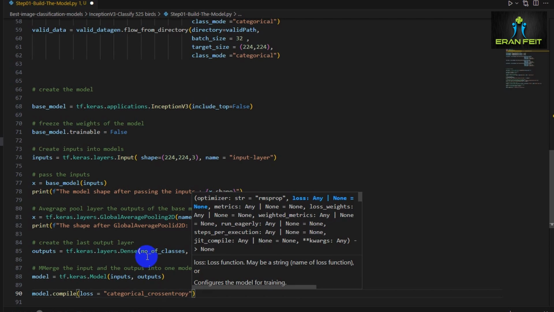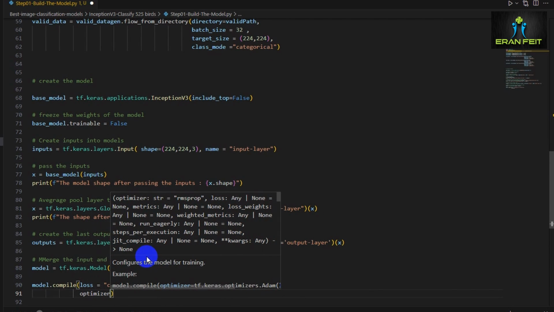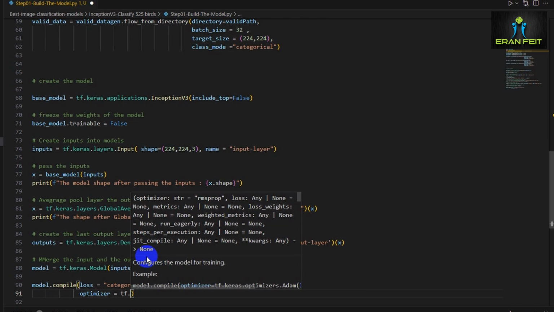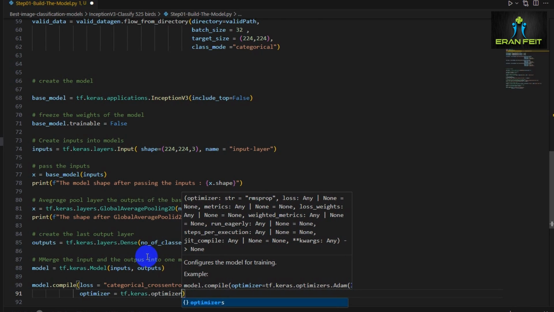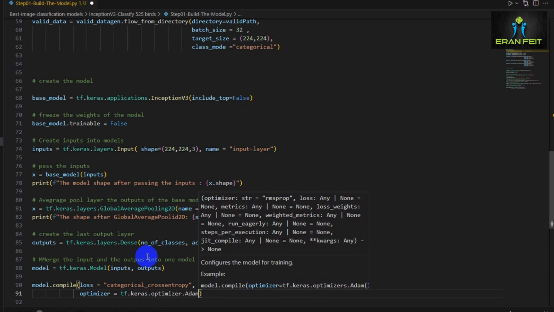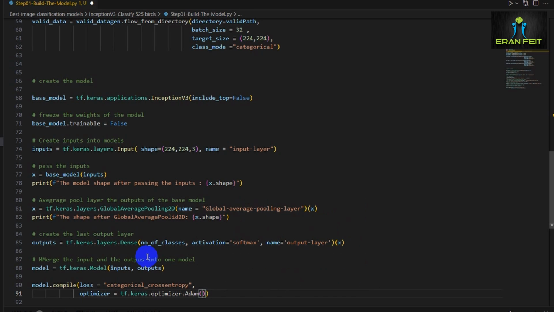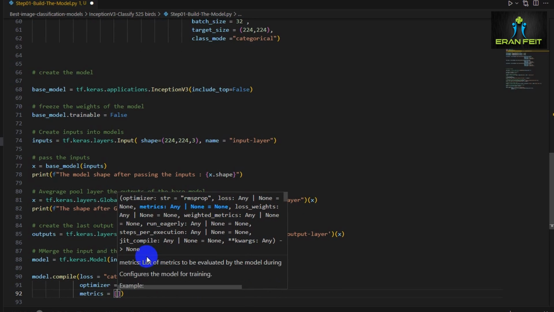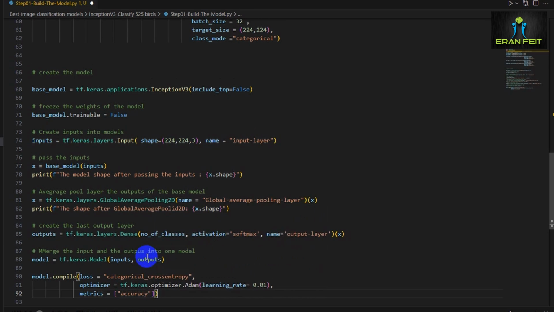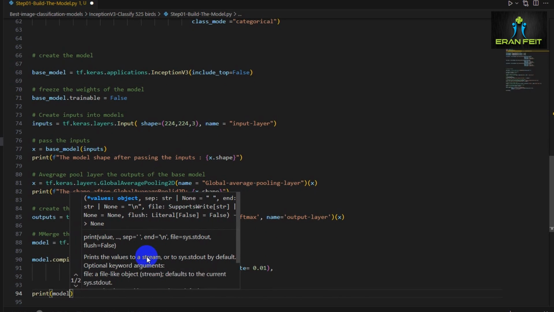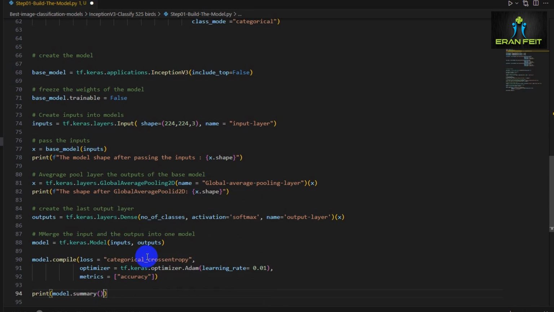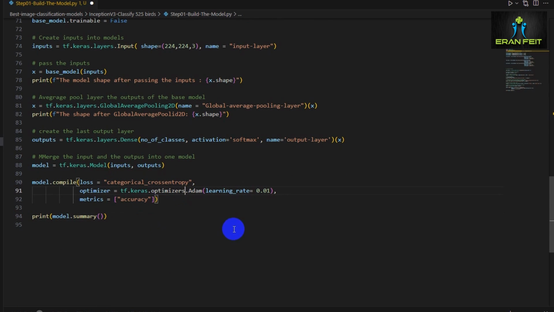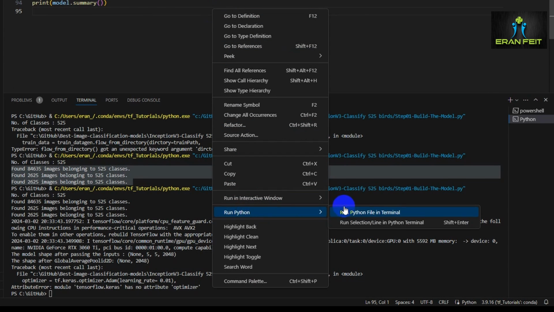So we will use categorical cross entropy as our loss, and the optimizer will be the Adam optimizer. Let's add a high learning rate of a value of, I believe, 0.01. It should do the job, and the metrics will be accuracy. Now let's print the summary of the model just to double check that everything is okay.